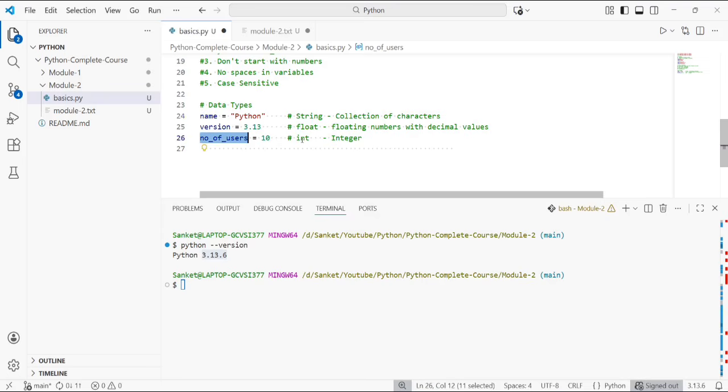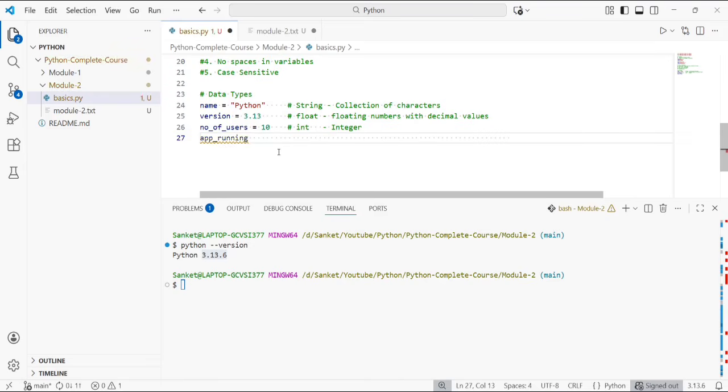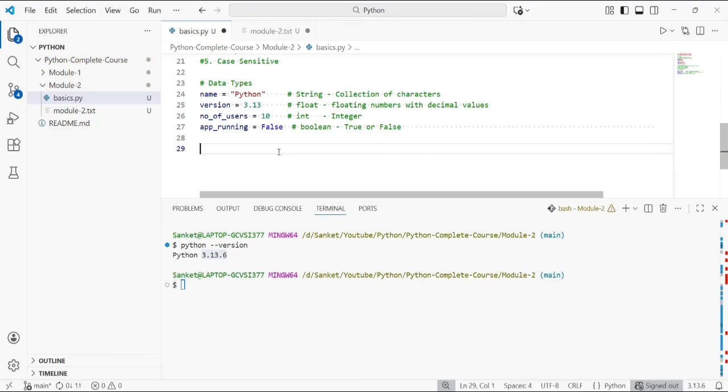Number of users is in integer data type, and application status can be given as true or false, like whether it is running, it is true, or else it could be false. This type of data is called boolean, where your response will be in the form of either true or false. So either the app is running or not running. If it's not running, it can be treated as false. Based on these values, we can understand the current state of that particular variable.